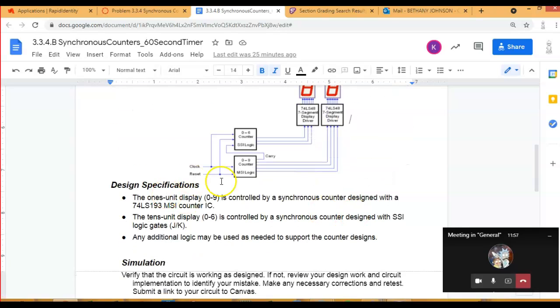Okay, so then the design specs tell you that the ones unit will be controlled by a 74193 MSI. Okay, there's a 74163 and a 193. The only thing that you have in Multisim Live is the 193. Actually, I should have looked at that. I wonder if you could change it to 63. I'll check that in a minute. So that's going to be your ones display, and then your tens display is going to be controlled by JK flip-flops. It's going to be constructed using JK flip-flops.